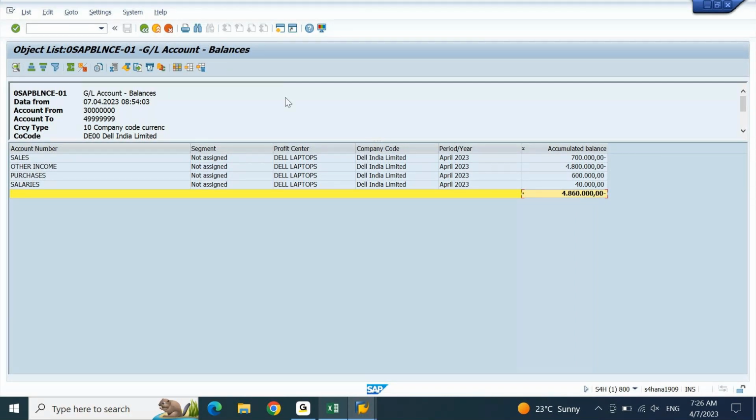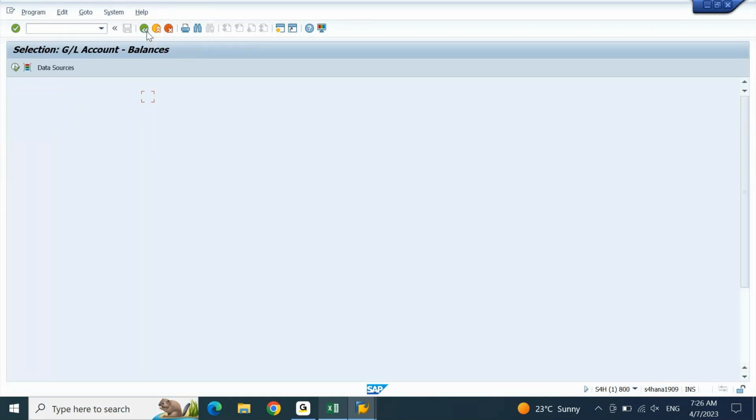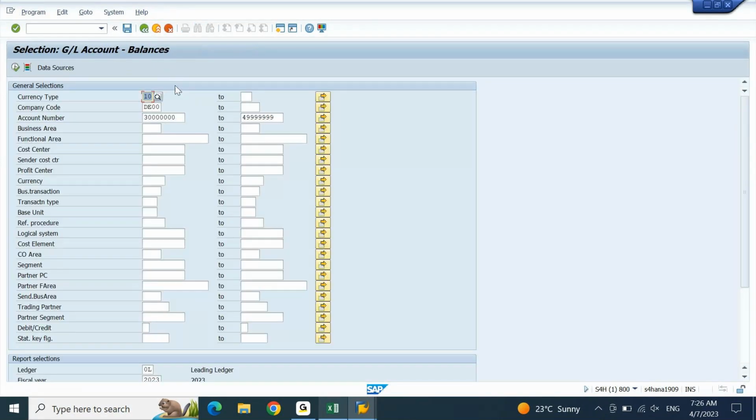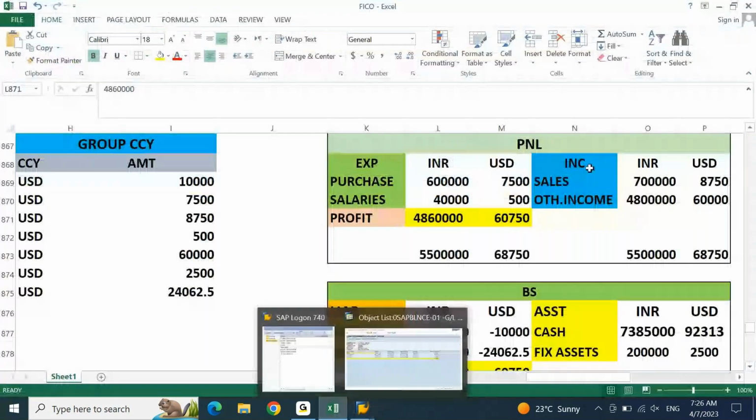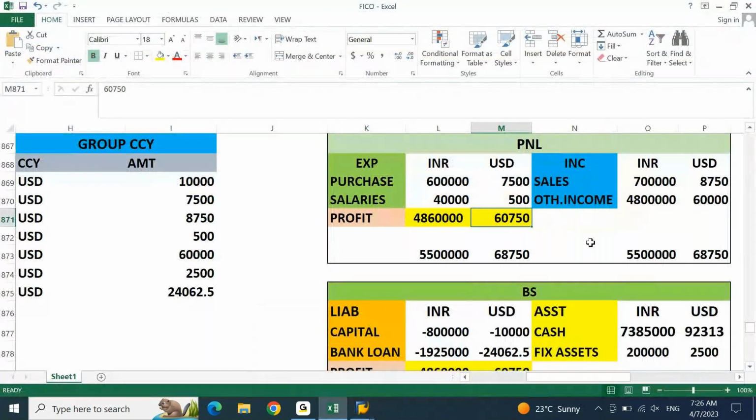Yes, sir. Now I will see the same thing in dollars. Dollar is currency type 30. I'll execute. Dollar profit is 60,750. Your dollar profit is 60,750. Is this correct? Yes, sir.